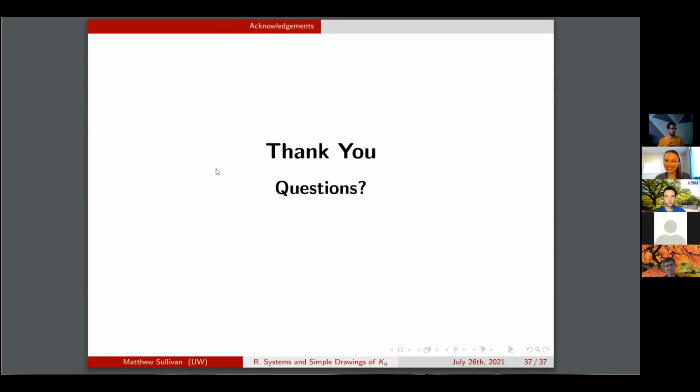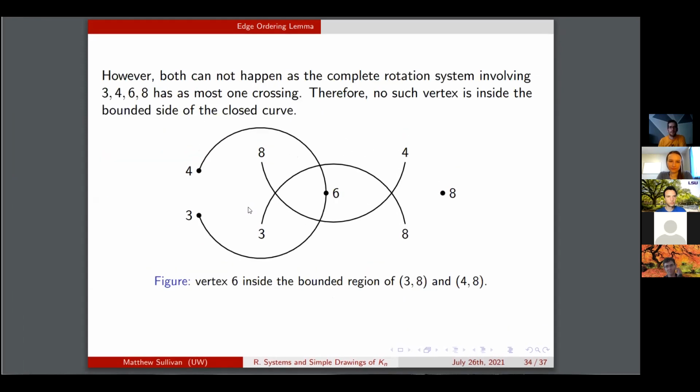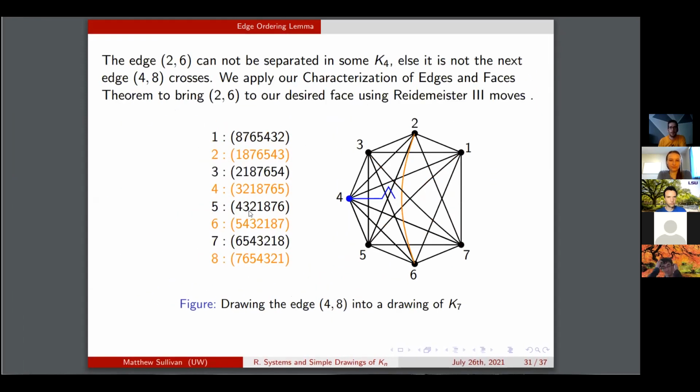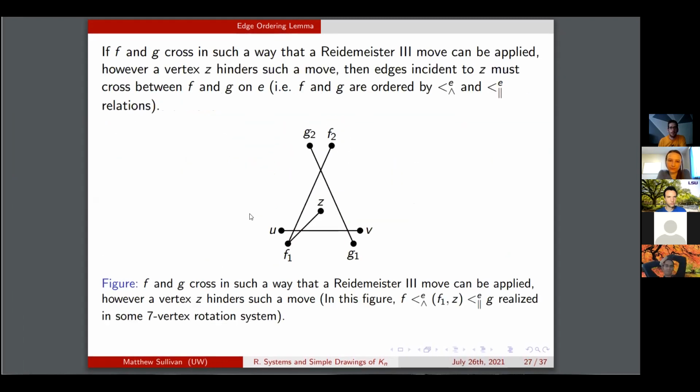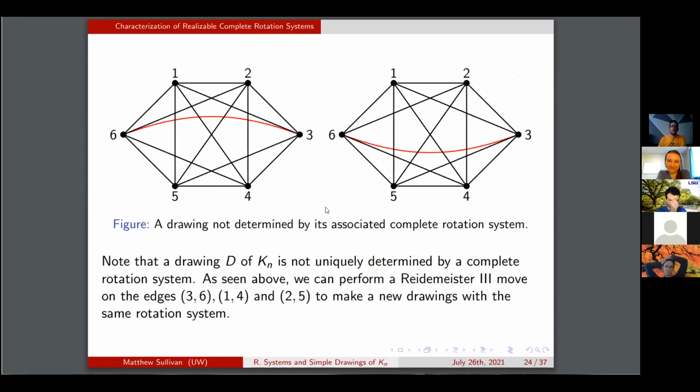I had a quick question. You had an example of a rotation system where there are 2 different ways to realize it, but it was just because of one of these Reidemeister moves. Is that really all that happens? Yes, that actually is all that happens. That's known as Jones' theorem. Jones' theorem says that if you have 2 simple drawings of Kn that have the same rotation system, they're the same drawing up to a set of Reidemeister moves.